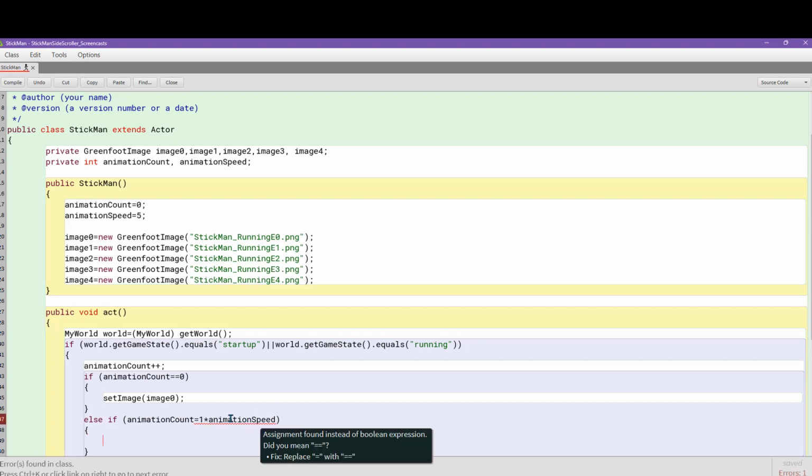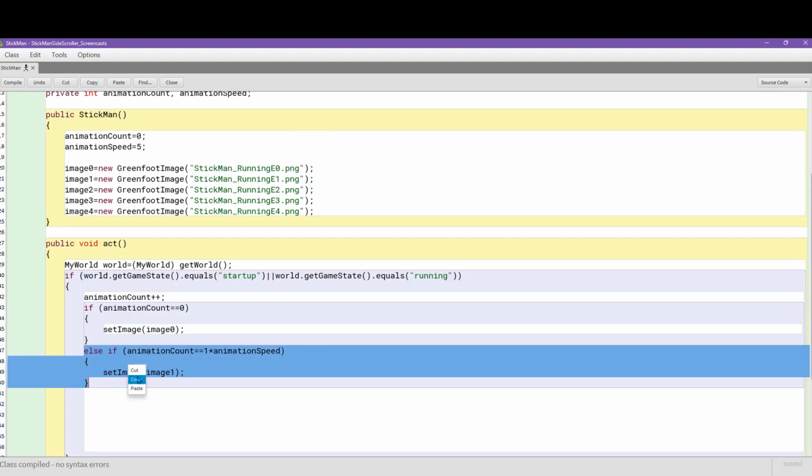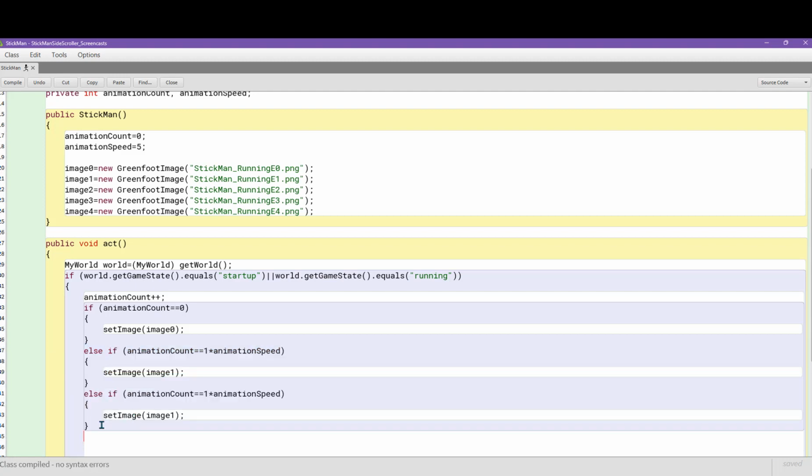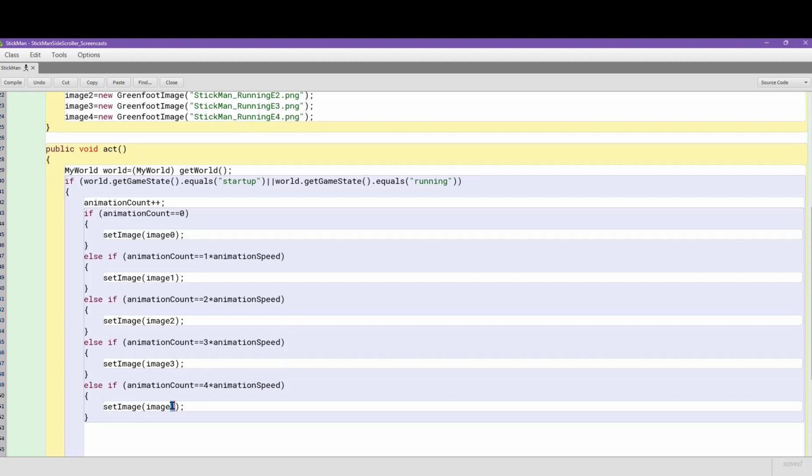Then, let's see, oh, I need two equal signs for my condition. Then, set image one. Okay, and then as you can probably guess, I'm going to have three more of these. Okay, and then, let's see, so then this is going to be 2, and I'm going to set it to image 2. When it reaches 3, I can set it to 3, and when it reaches 4, I'm going to set it to 4, okay, and then when it reaches 5, I immediately set the animation count variable back to 0.